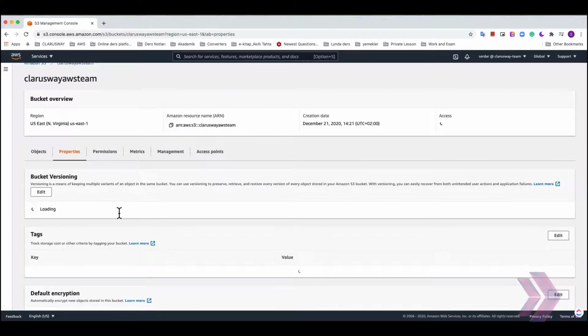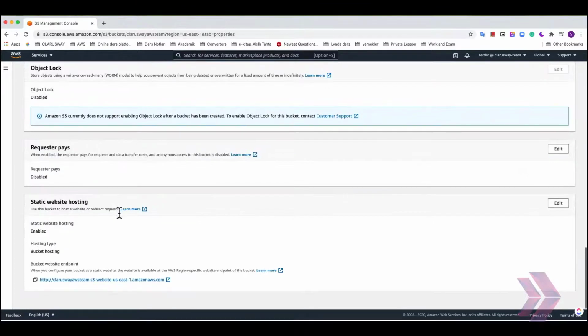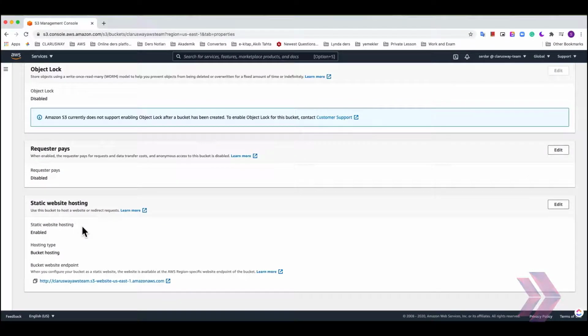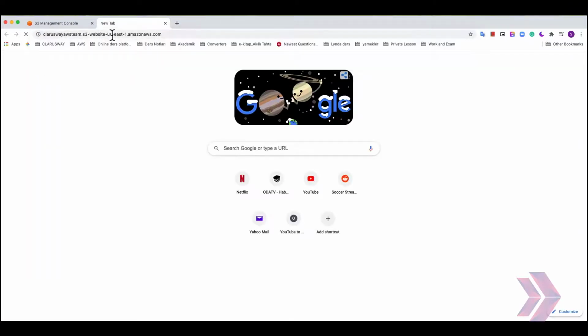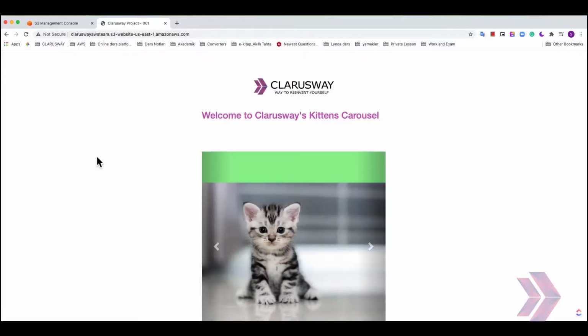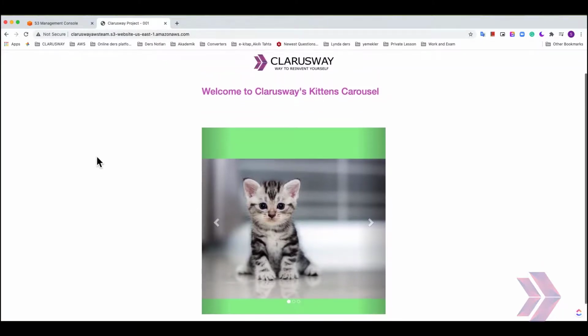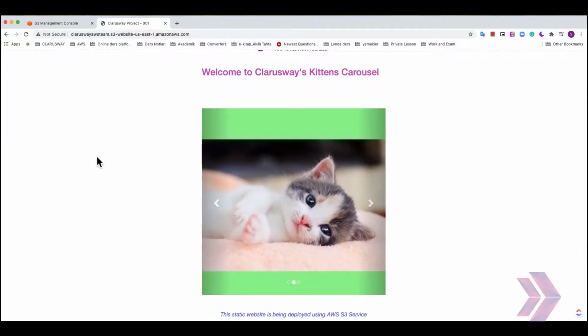And scroll down at the bottom of the page. S3 gives you an endpoint to reach these websites, and copy that endpoint and paste your browser and hit enter. Here it is, our website, static website, and Kittens Carousel.